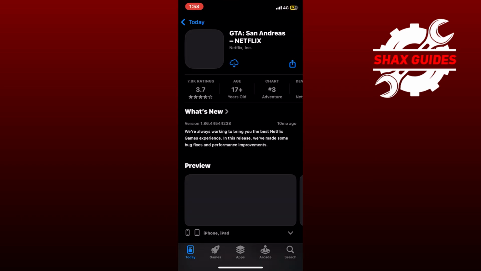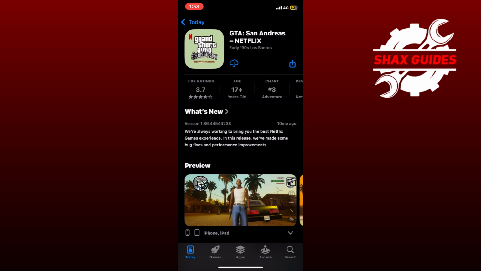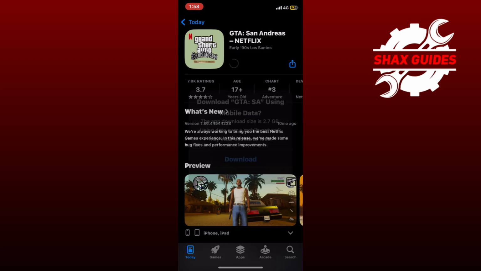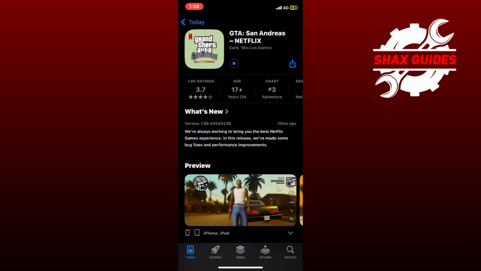the game. After installation, launch it directly from your device's home screen or through the Netflix app under the Games section. Finally, log in using your Netflix profile verification, and you will be good to go. So that's basically how you can download GTA San Andreas for free.